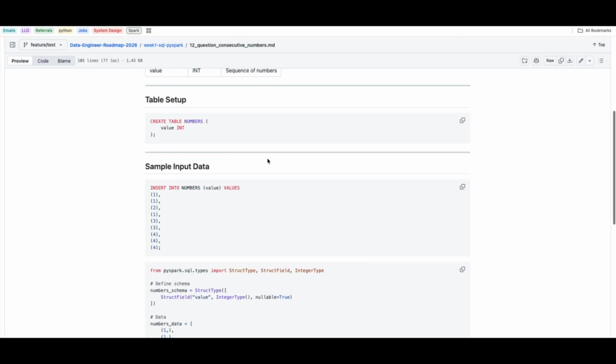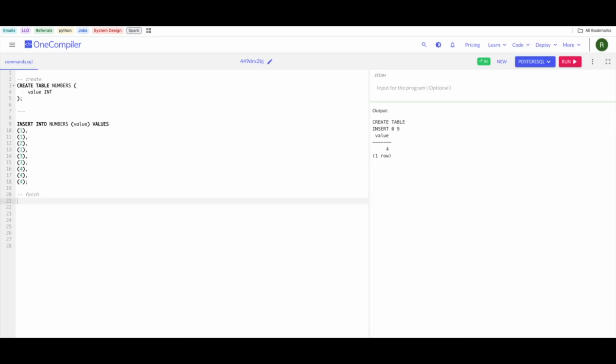So we take the setup from this GitHub repo. And then we can see by running a select star from numbers, and we hit the run button to get the output of our numbers table.